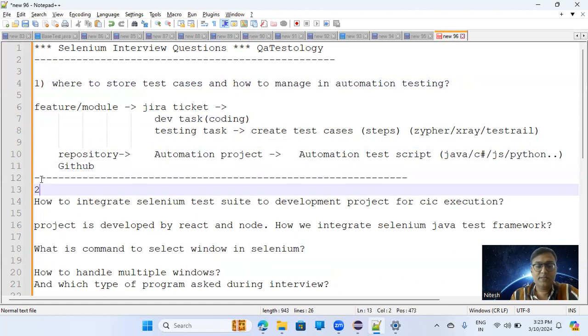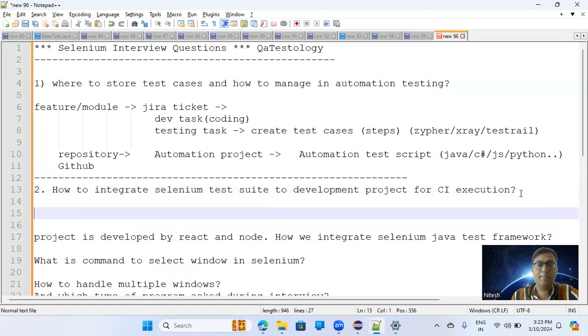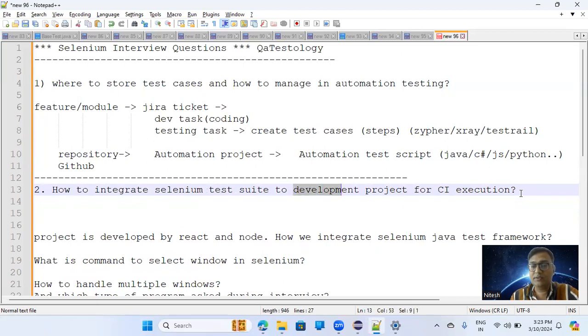The second question is how to integrate a Selenium test suite into a development project. I think you want to ask about the CI part, continuous integration execution. Let's understand. It's difficult to integrate with the development project, though some companies do that.